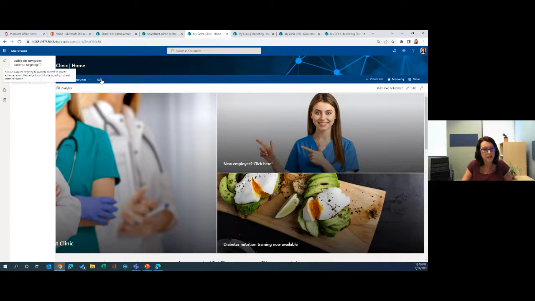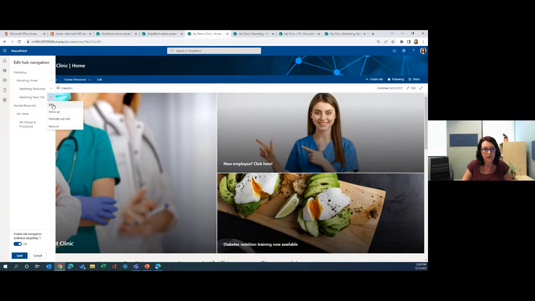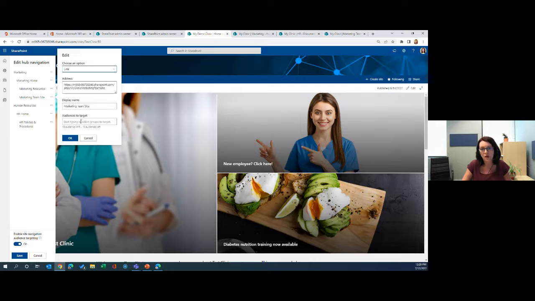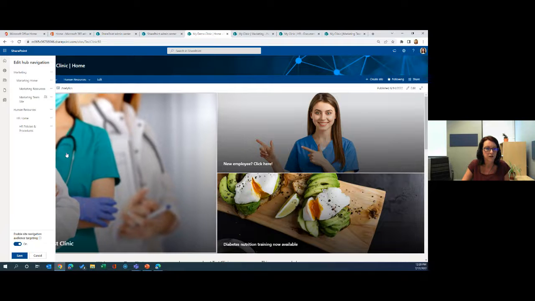So if you go in here to edit, you'll notice that there's an option in the bottom left-hand corner here, and by default, it's usually off. So we're going to enable it, and this is called audience targeting. This allows us to target a specific link to a specific group only. So I'm going to go here to the marketing team site, go to edit, and you'll see that there's a separate option here for audiences to target. I have a marketing team already set up, and I'm going to say here, marketing team members only. Okay, and you'll notice as soon as I do that, it creates this icon to show that it's audience targeted.